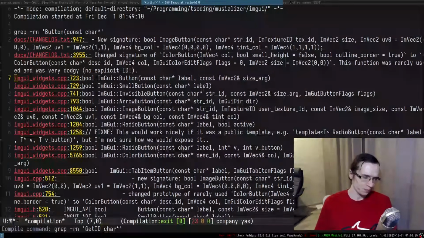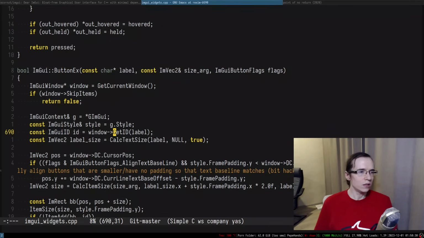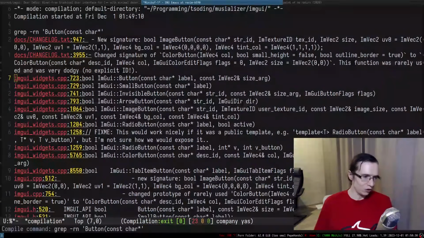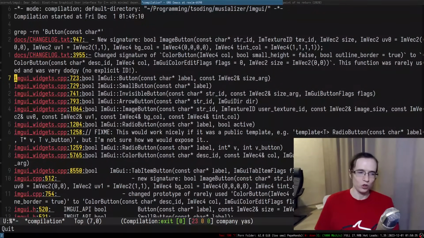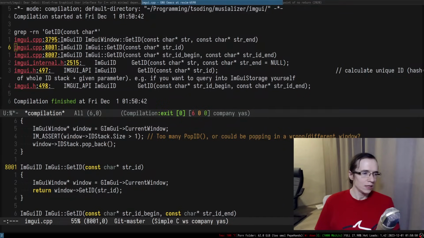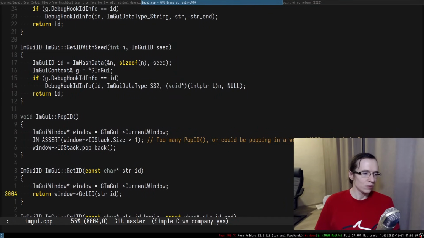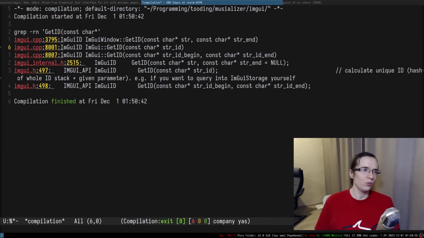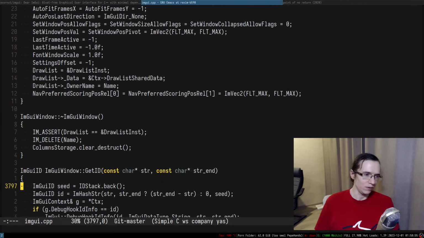So let's actually see. I suppose we can assume that getID also uses const char star. God damn it. GetID. So let's try to find. All right. So does this look like an implementation? I think it does. So here it is. Get current window, and you just call to the window. So then you call there.